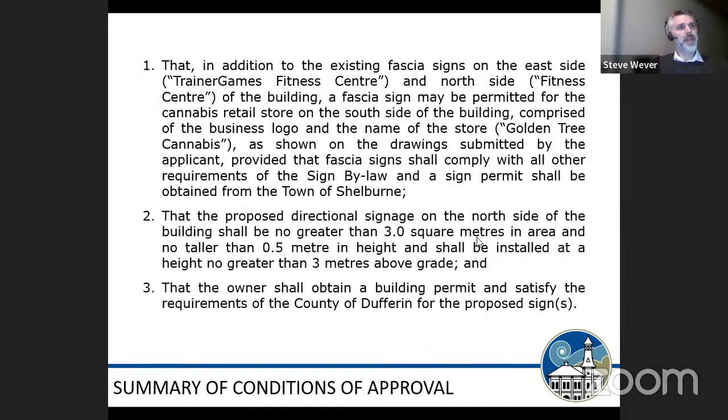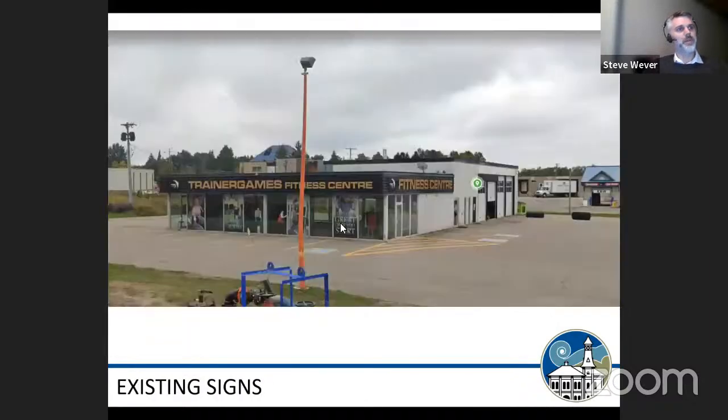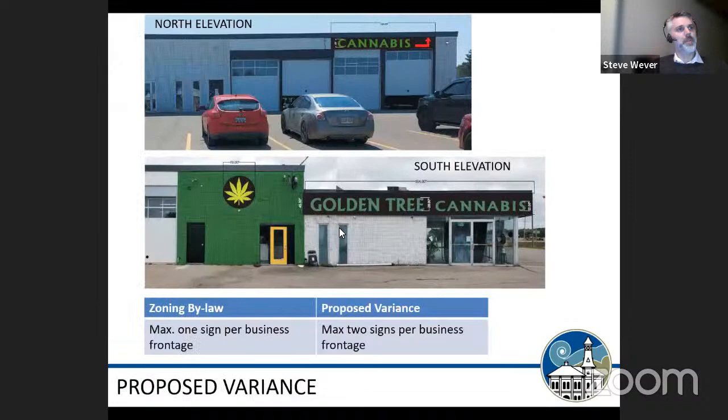So just to recap what we're recommending, and again, subject to council's discretion here, is that that south-facing sign, Golden Tree Cannabis, as shown on the drawings, can be supported, provided that fascia signs shall comply with all other requirements of the sign bylaw, and a sign permit shall be obtained from the town of Shelburne. And the directional sign on the north side of the building should be reduced in size and lowered in height. We're thinking maybe something over here that's a little more discreet and smaller in scale.